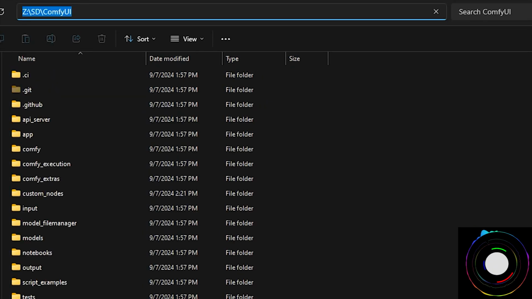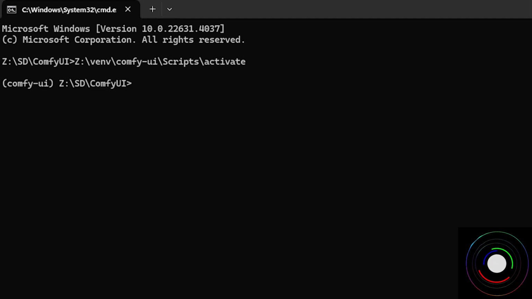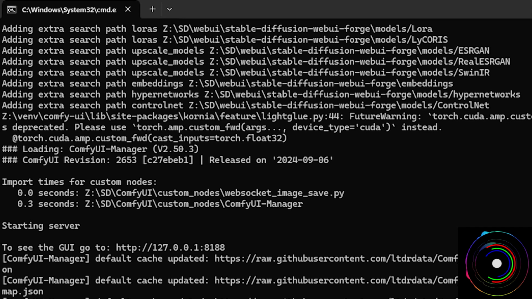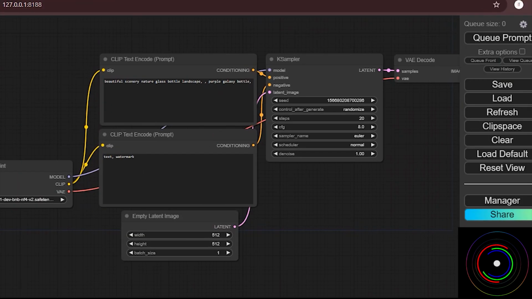Finally, let's launch ComfyUI, masters. Go back to your ComfyUI root folder, open the command prompt, and activate your virtual environment if it's not already activated. Once your virtual environment is active, type python main.py and press enter. The first time you run ComfyUI, it may take a bit longer to initialize, so please be patient. After it finishes, a local IP address will appear. Press Ctrl and click on it to access ComfyUI in your browser.